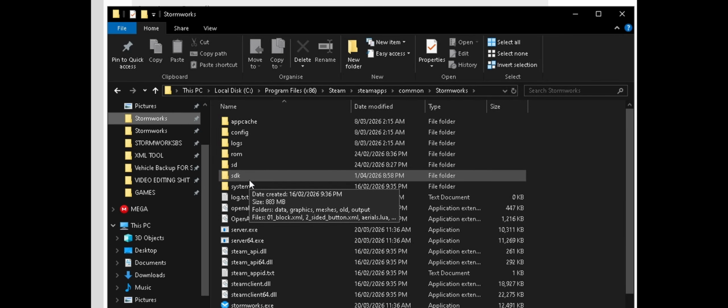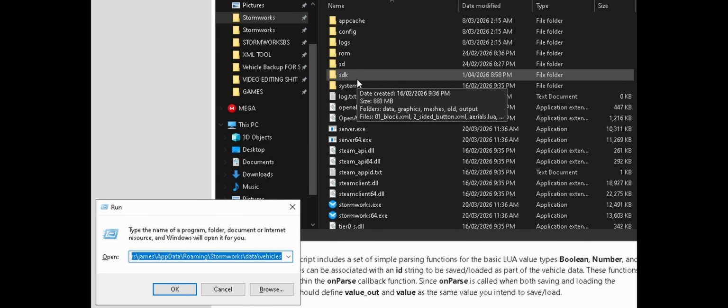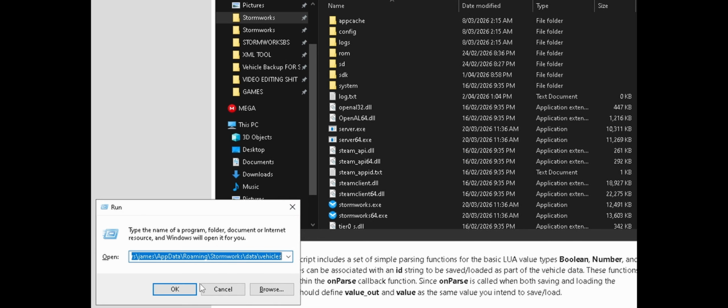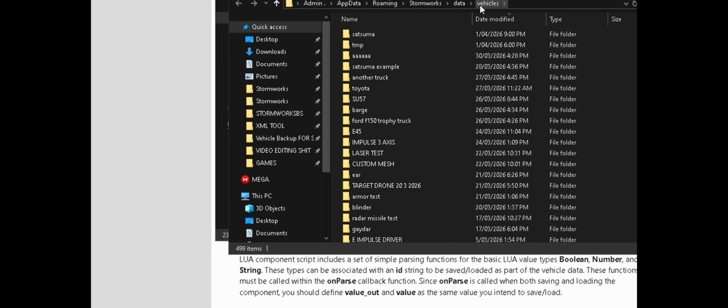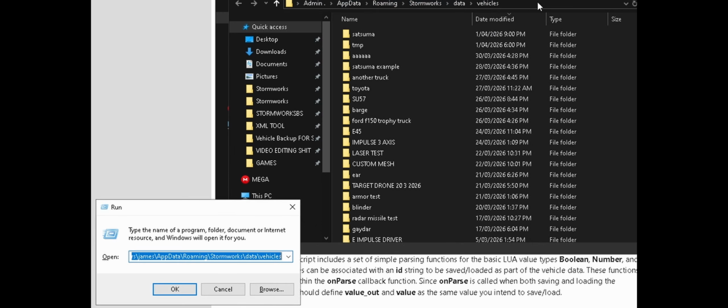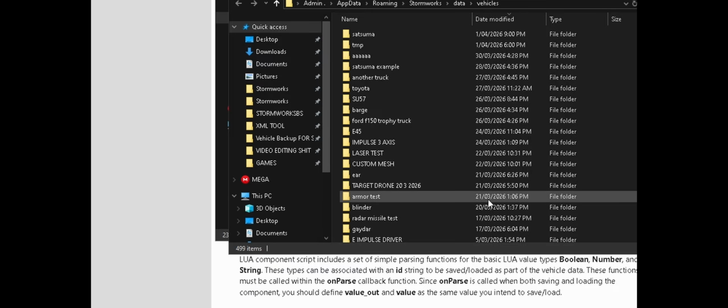Because instead of pressing Windows button R and navigating all the way to Stormworks, see my Stormworks here? This takes me straight to my Stormworks vehicles rather than just the roaming. Most people say do %appdata%, then go to roaming, then Stormworks, then data, then vehicles. You could just go straight to vehicles. You could just do Control C, and then go into Run and Control V, press OK, and then it'll just open that every time. So it makes life a lot simpler.